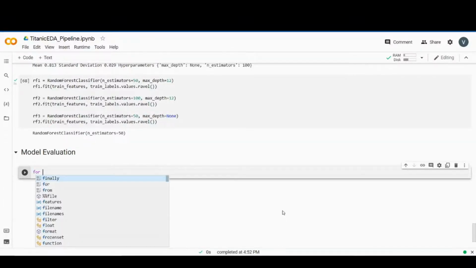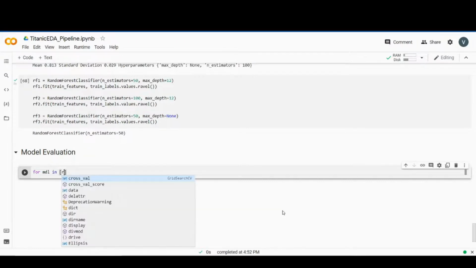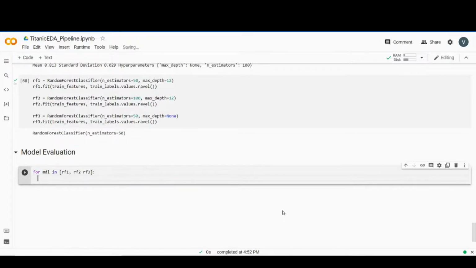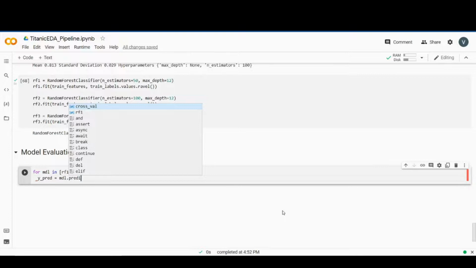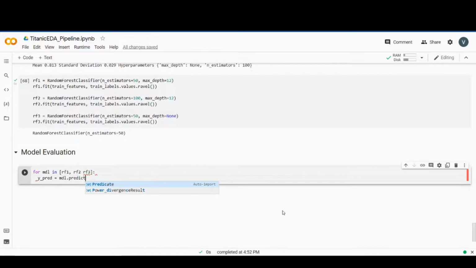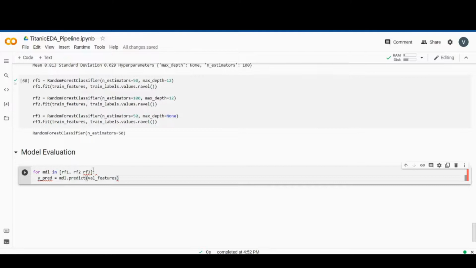All right, so now let's implement that in code, and scikit-learn makes it easier than you might anticipate. So we'll iterate over the classifiers RF1, RF2, and RF3. And for each classifier, we'll invoke the method predict, passing validation features as an argument. So these are the outcomes we're trying to predict. Therefore, we'll save it into the ypred variable. So I'm passing val features here. And it looks like I missed the comma between RF2 and RF3. So I'll quickly correct that.